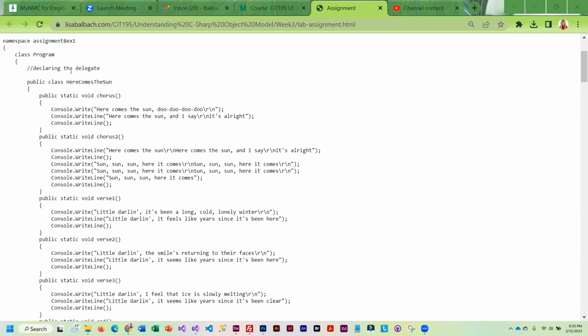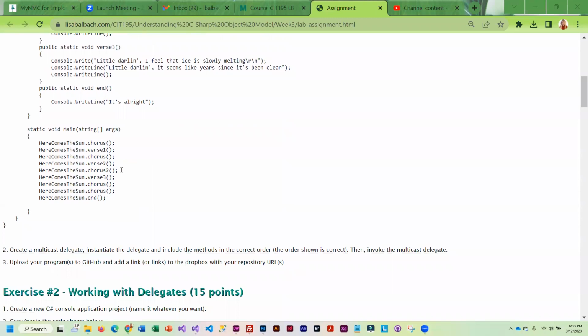You're going to declare the delegate, and then you are going to instantiate the delegate and include the methods in the correct order. And this order that is shown is the order that you need to include those methods. And then once you've got the delegate set to run the methods in the correct order, you're going to invoke it. Okay, so that is the first one.